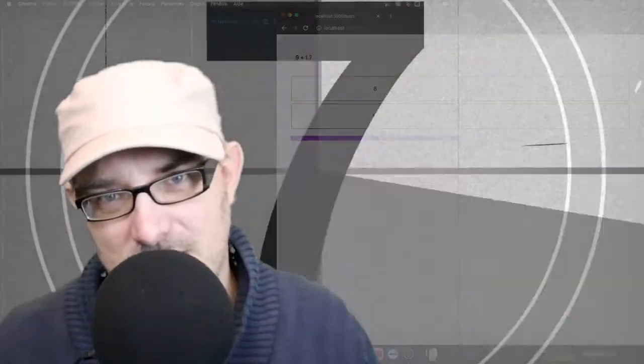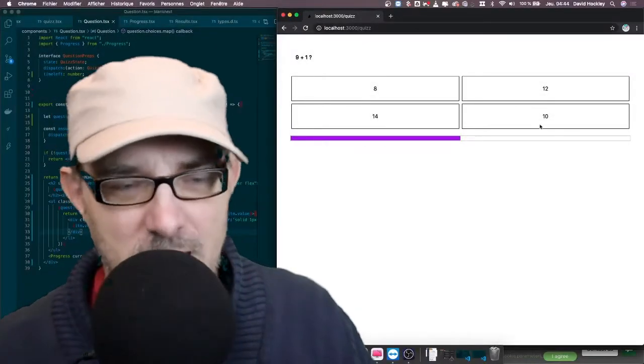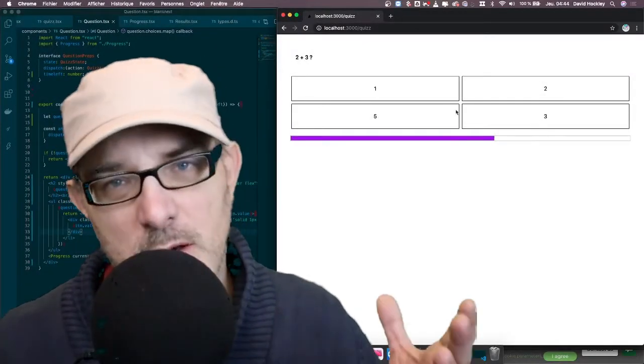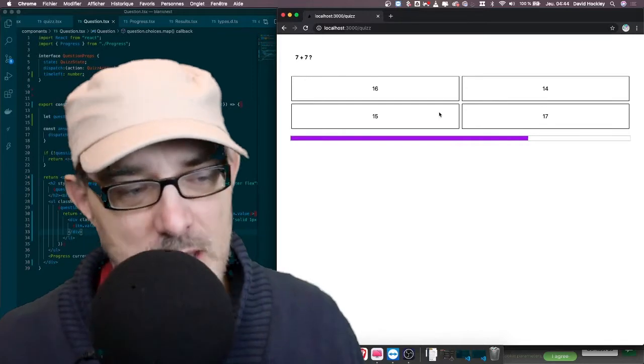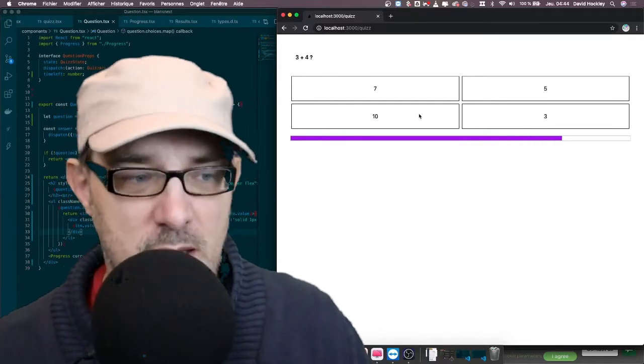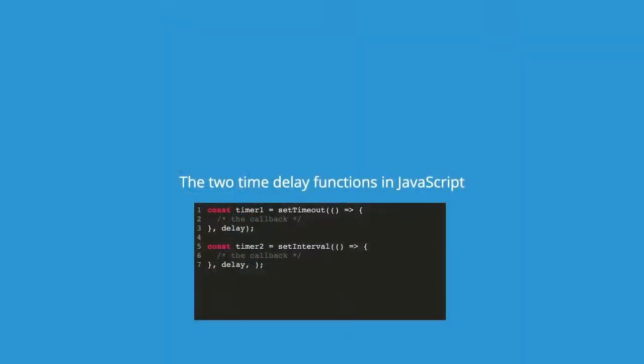And so the idea is to say, okay, you now have 10 seconds left, 9 seconds left, 8 seconds left, maybe 7 seconds. Anyway, so to do that, we're going to be creating our countdown. And to do that, we need to look at how timers work in JavaScript.